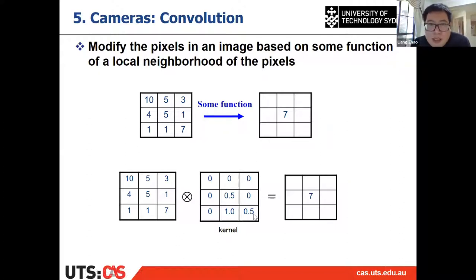so this is the process of convolution. You have an original image and you have a kernel matrix, and you just apply a linear combination of the neighbors by the kernel, then you have a modified pixel, right? And the calculation is quite simple. You need to multiply with the corresponding cells and sum them together.